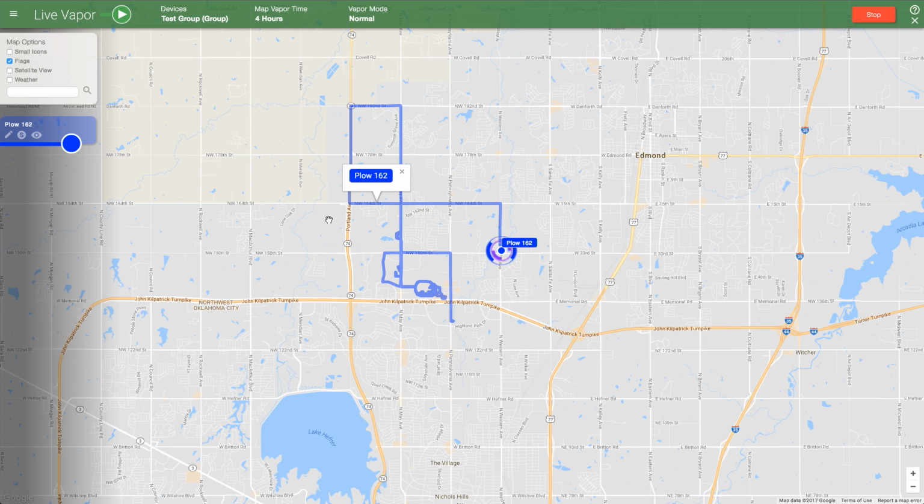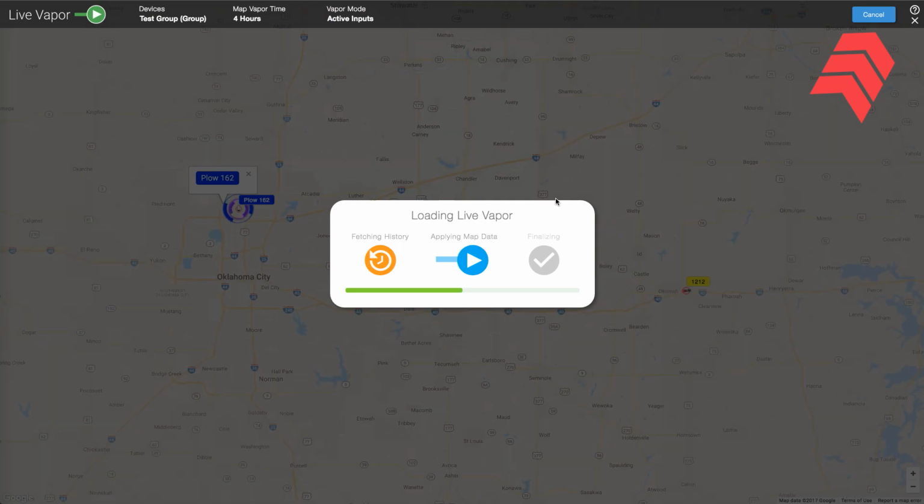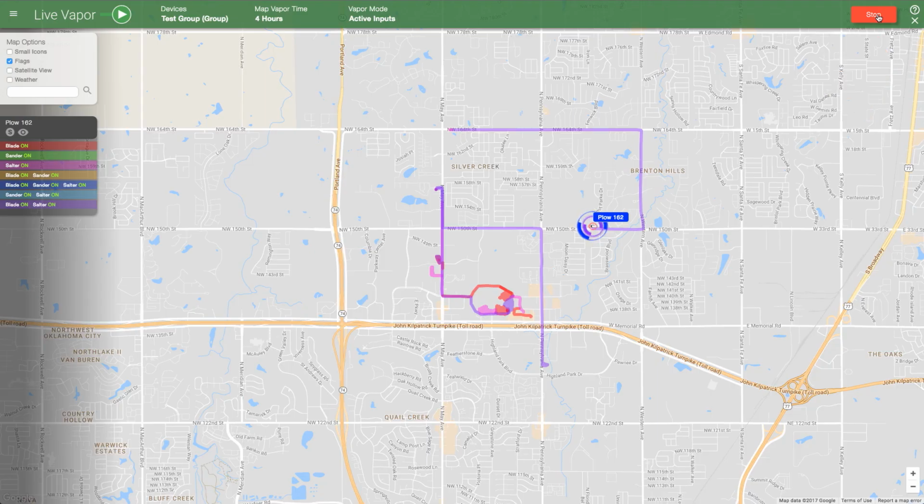You may change the selected live vapor by clicking the red stop button in the upper right-hand corner and changing the options from the drop-down menus. Click the Start button to see your new selections. To exit live vapor and return to standard live GPS tracking, click the white X icon in the upper right-hand corner of the browser window.